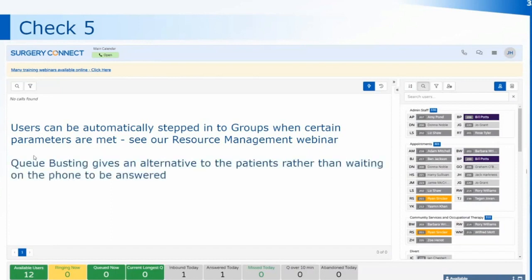The other thing that you could look at would be queue busting, which would give your patients an alternative then, rather than waiting on the phone to be answered, so that the system would then call them back automatically for you.